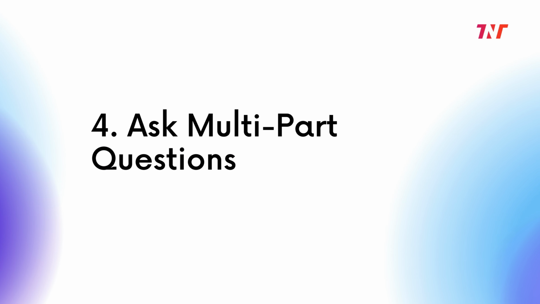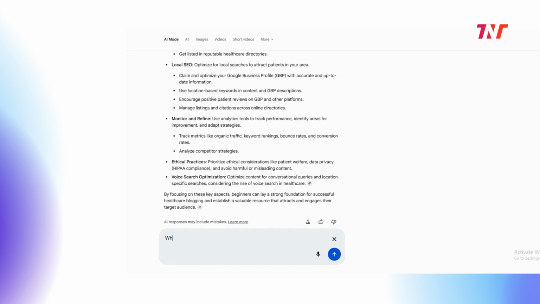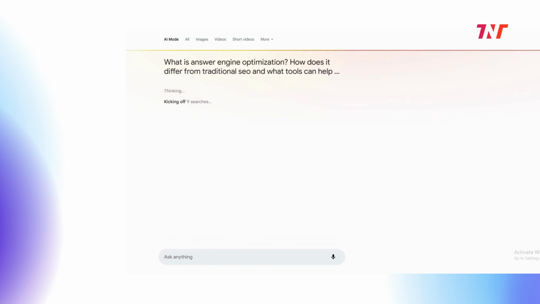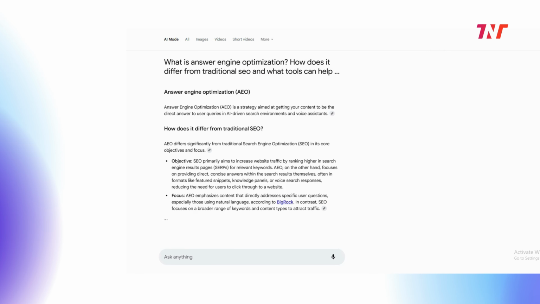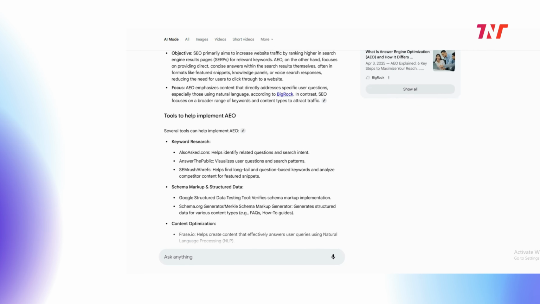Fourth, ask multi-part questions. Combine related sub-questions into a single prompt to get structured, comprehensive replies. For example, what is answer engine optimization? How does it differ from traditional SEO, and what tools can help implement it? Google AI Mode can handle compound questions and often presents them in sections or steps.